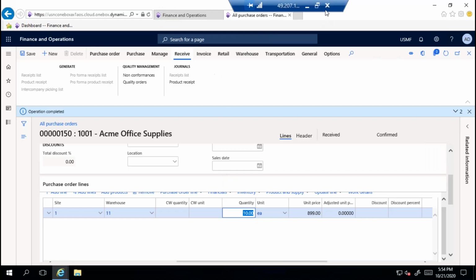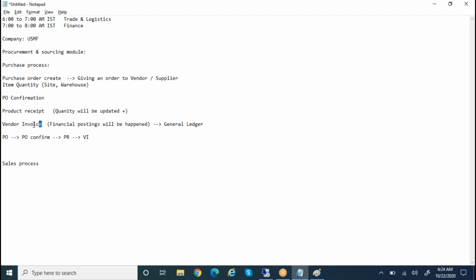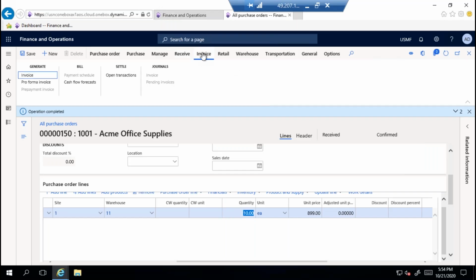Next is the vendor invoice. You can go to the invoice tab and click on the generate area page. This box is called the generate area page. In this you are clicking on the invoice button.